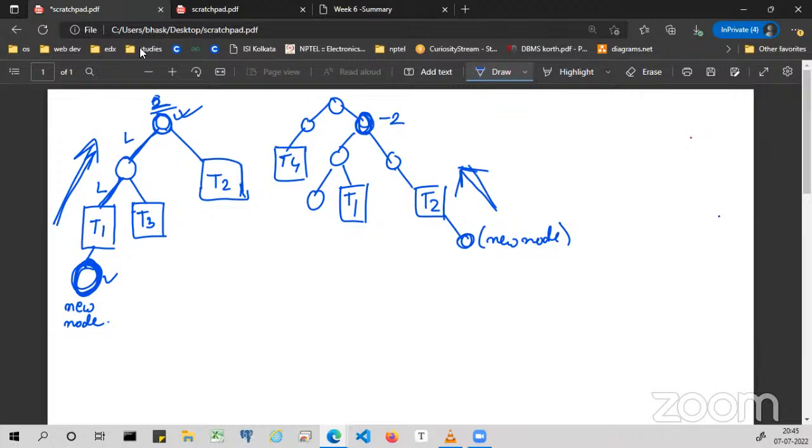Again check which direction I have to go to reach the new node from the first node where unbalance is occurring. I see that I have to go right side, then again right side. So you see that this is an RR rotation. RR means it's skewed towards the right, so you have to undo it by rotating it towards the left.